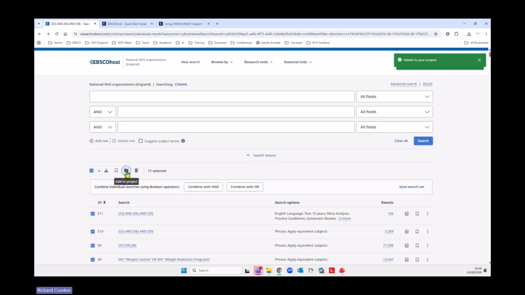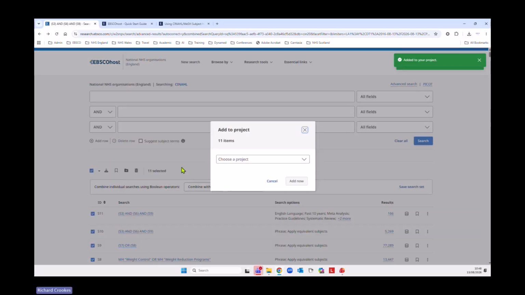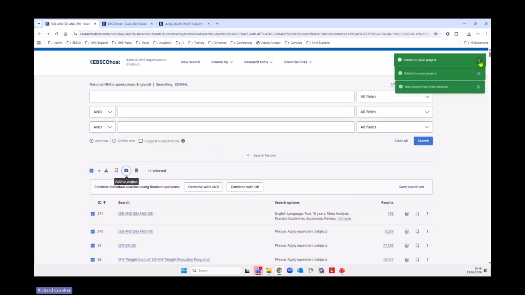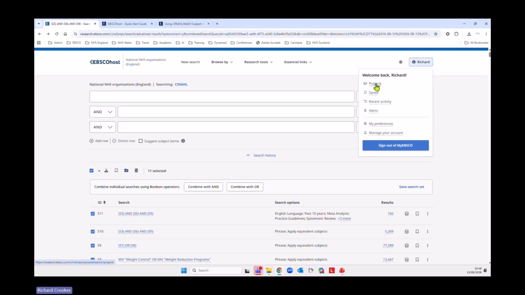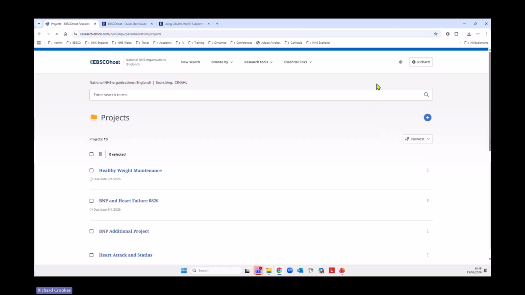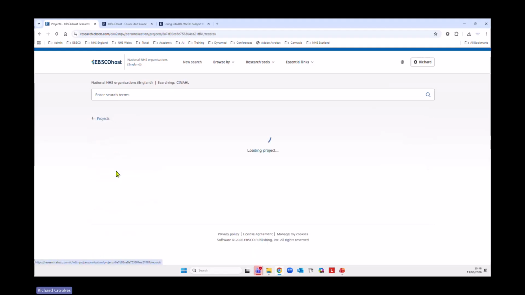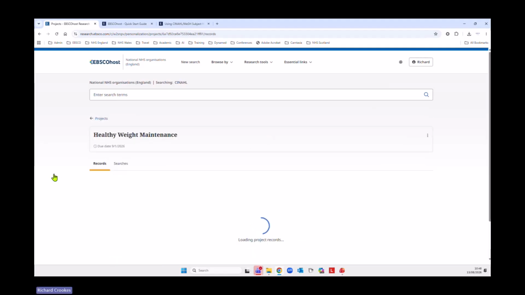So I can group the search history with the project itself with those records. So click add now. So 11 items means 11 sets. And if I go to the top of the screen and access my projects folder within my EBSCO area, you'll see I've got this project, health and maintenance. Click on it now. It gives me those records that I've just saved, 166, just one click.